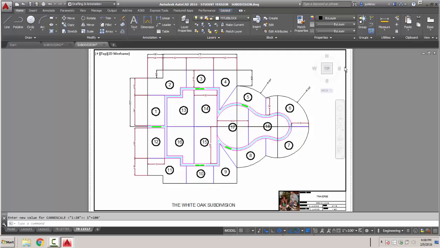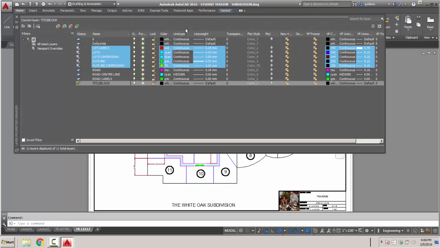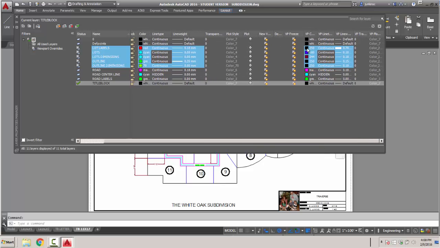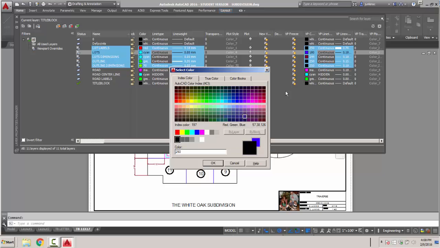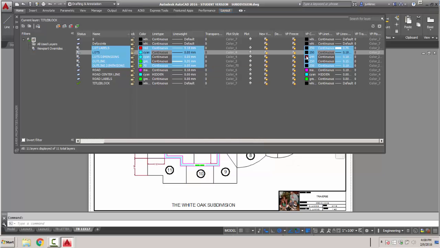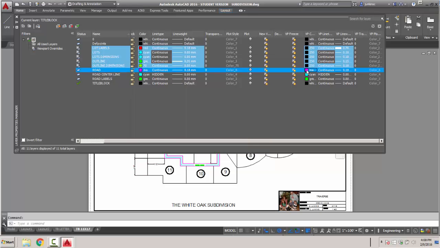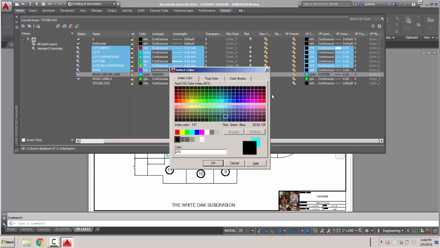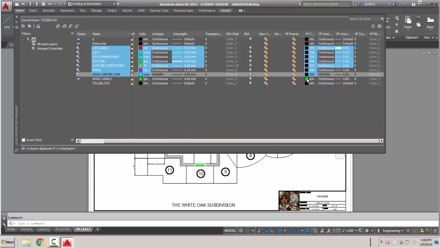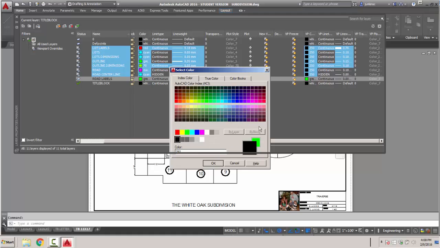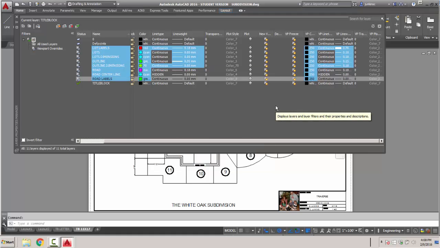Okay, while we're in the model, let's go set up our line weights. So we'll go layer properties, move down to the right. So I want this to be black, and I basically want everything to print out in black for now. And there. So everything's black.